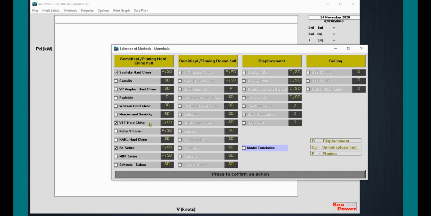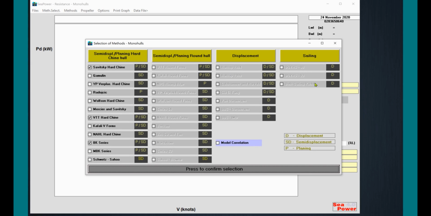Resistance, monohulls. Now you see we got this window where we must choose the type of hull we are going to do the calculation for, and there are four groups. You can see semi-displacement and planing hulls, hard chine, and round hulls, and displacement and sailing hulls. In this case, this is a hard chine hull, and I picked here Savitsky, VTT, hard chine, and BK series.